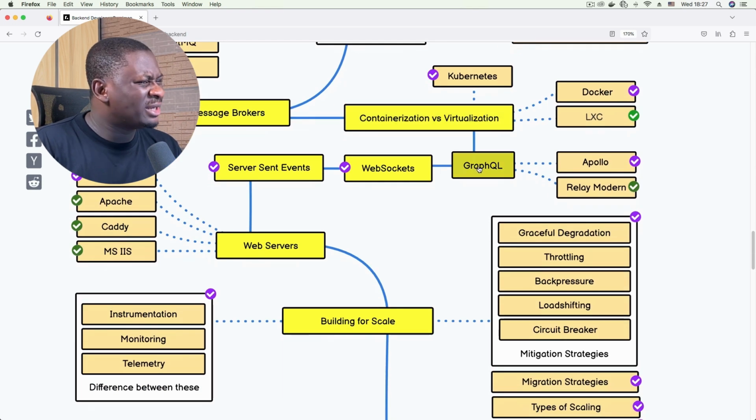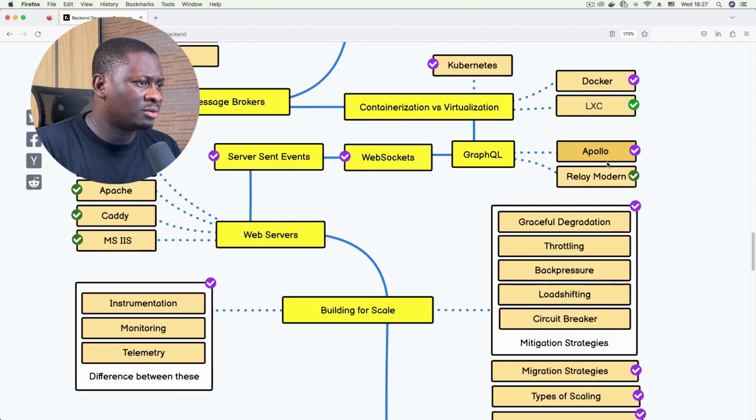Then GraphQL. Apollo is one of the very huge GraphQL libraries that you can use. There's also Relay Modern. I haven't used it, but I've heard of Apollo.